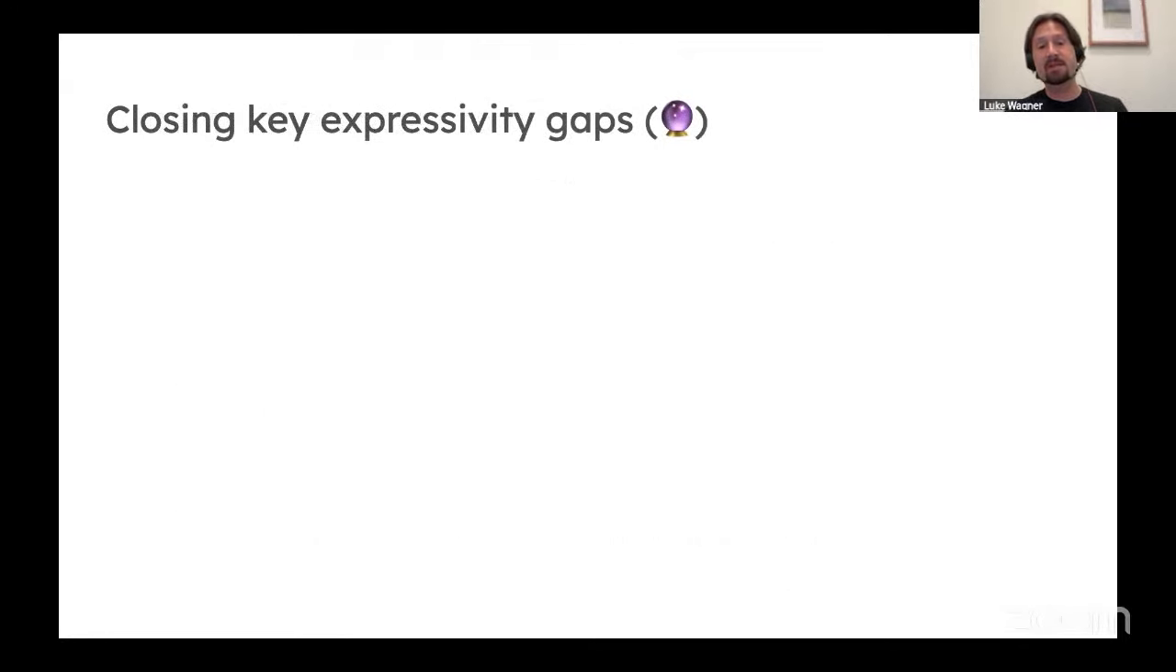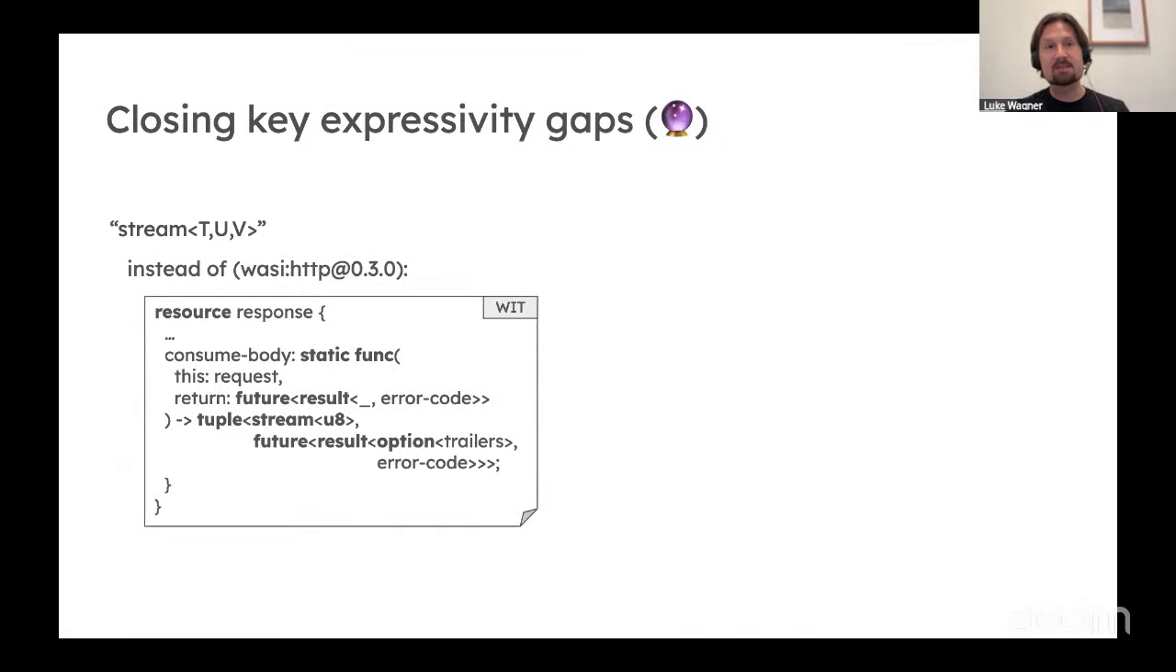And the final to-do that I'd like to cover is to close some key expressivity gaps that we felt with our current preview releases. And just as a caveat, the exact names and WIT syntax here is just me speculating, hence the crystal ball emoji. So the first feature, which we've been unofficially calling Stream to UV, is a result of our experience working on WASI HTTP. So in 0.3.0, to fully capture all the concurrent things that can happen while consuming a request or response body, we need a rather complex function type that looks like this.